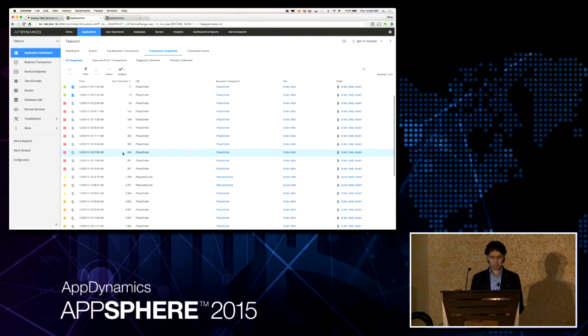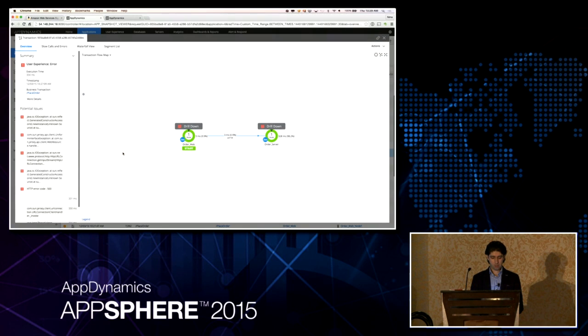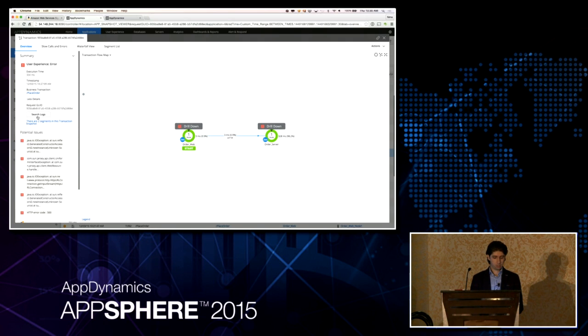So let's say I select this one, the place order BT. It's a BT going from order web to order server, and I know there is an error in there. So I can click on search logs.